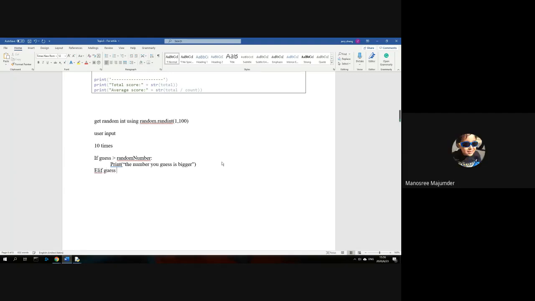Else if the number you guess is less than the random number, you will say the number you guess is smaller, and else, which means print you got the right number, and break.